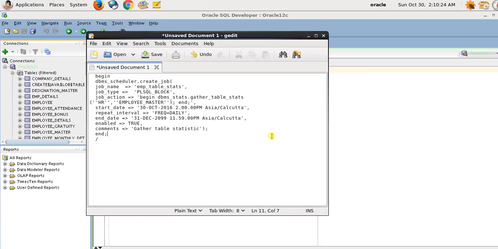Have you ever heard of a job scheduler or task scheduler in Windows or in Linux, like cron jobs? Oracle also has a job scheduler, within a package known as DBMS_SCHEDULER. I'll be creating a job scheduler with a procedure called CREATE_JOB, which is within the package DBMS_SCHEDULER.